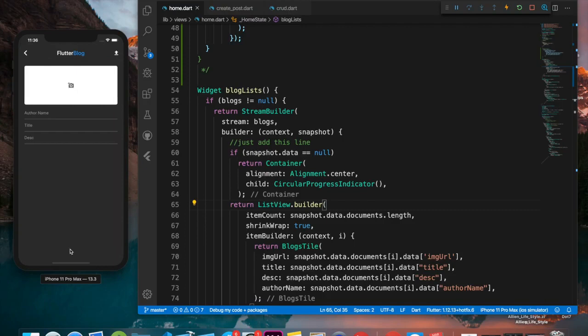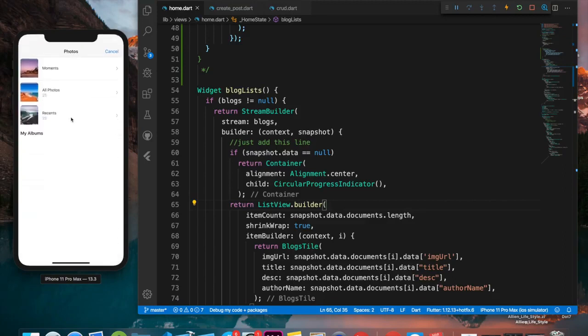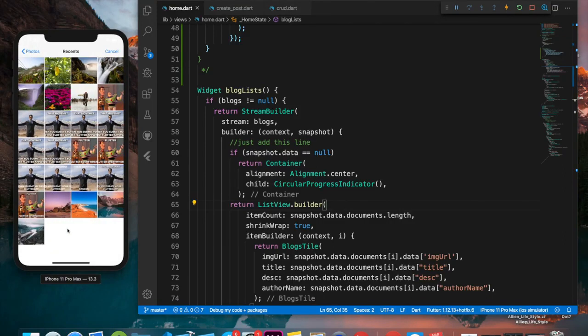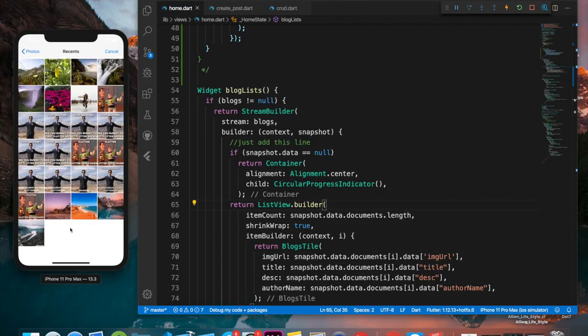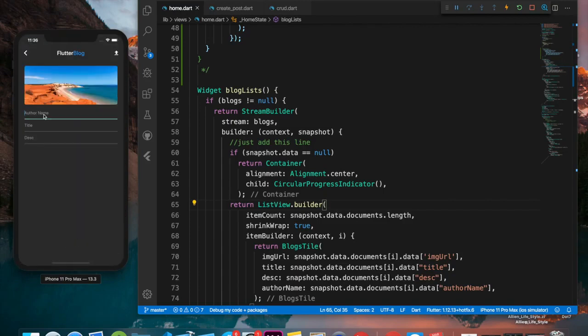We can click on this floating action button and it will show us this screen. From this screen, we can click on this icon and select an image. For example, let's select this image. Now we can give the author name. So for example, I will give mine. We can also give the title, and then we can give it a description.